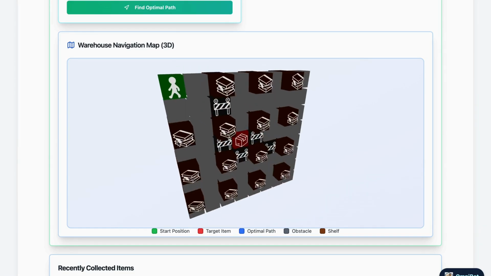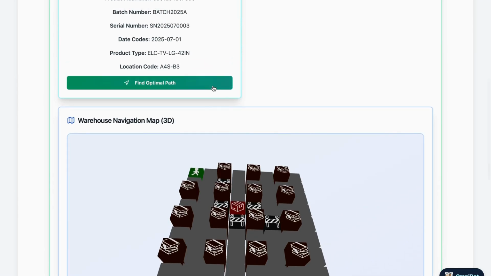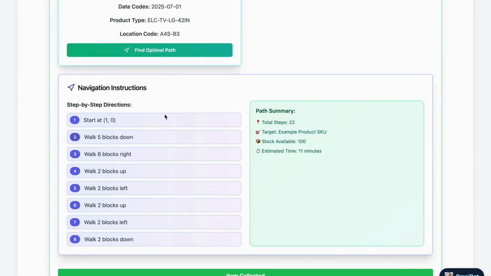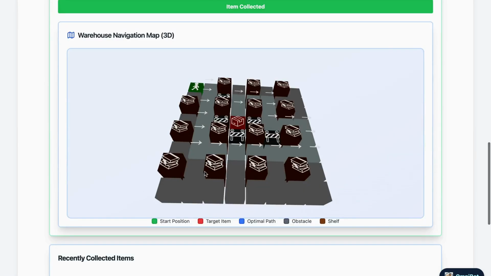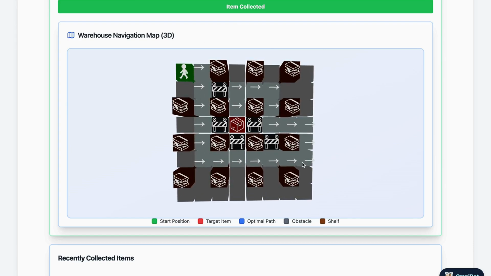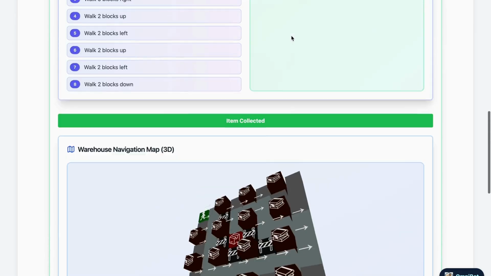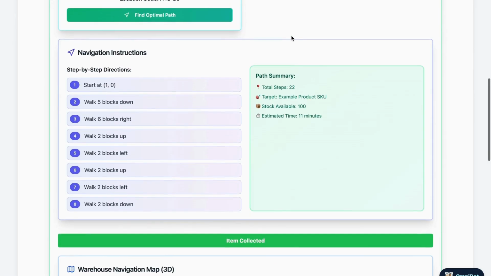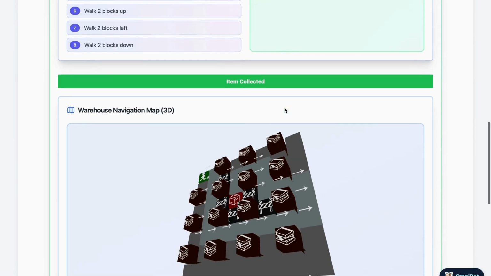This is the starting position for the user, and this is the target location, and these are the shelves, and these are the obstacles. So let's see how it actually redirects us. You can see there's a path summary and estimated time, as well as some step-by-step directions which it gives. So this is not at all static. We can even change the obstacles, or the steps in the paths, and it works on the A-star algorithm. A very good question would be why we used A-star and not Dijkstra or some other algorithm, because A-star uses Manhattan distance, and it's a heuristic approach.